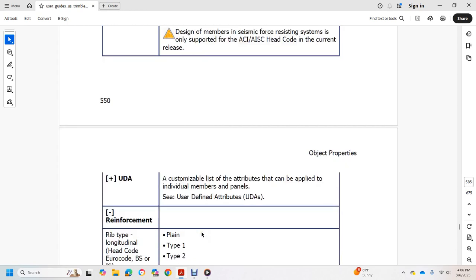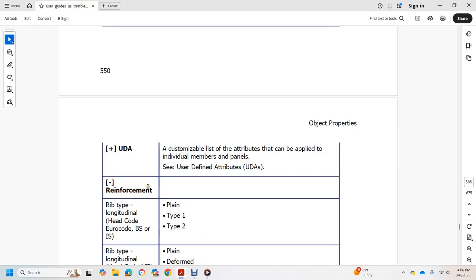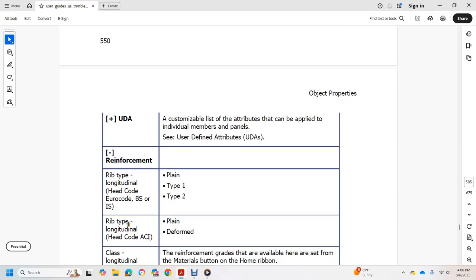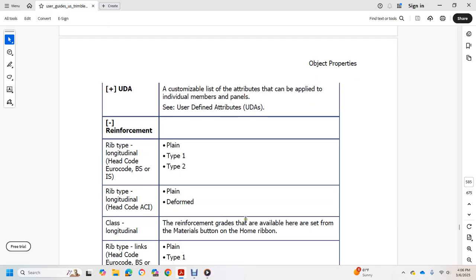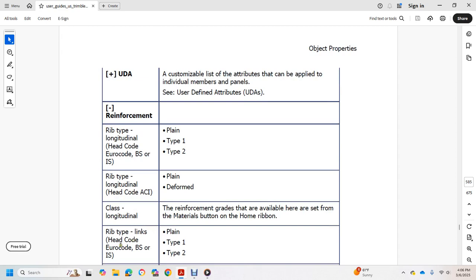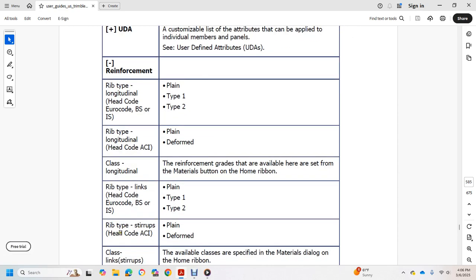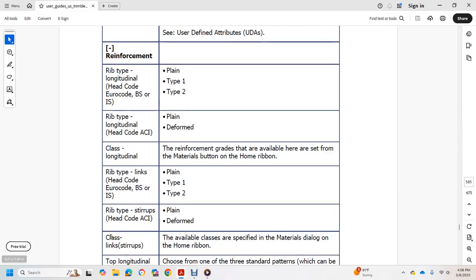User-defined element attributes: a customized list of attributes to apply to individual members and panels. Reinforcement, rib type longitudinal, head code Eurocode, BS: plain type 1, type 2. Rib type longitudinal, head code ACI: plain and deformed. Class longitudinal reinforcement grade is available here, set from the material button on the home ribbon. Rib type links, head code Eurocode, BS: plain type 1 and 2. Rib type headed stirrups, head code ACI: plain and deformed.